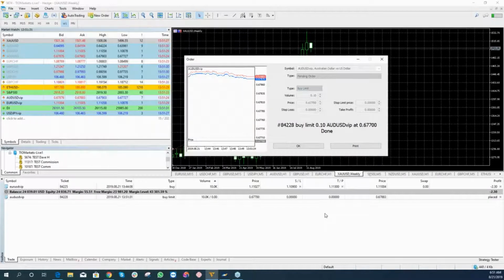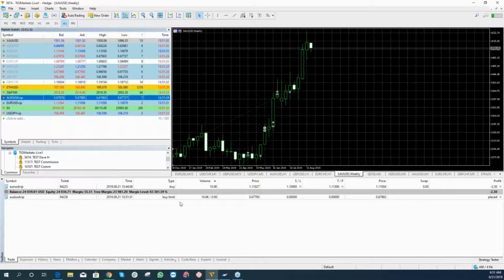So just hit place, and you see here below the grey line is where the pending order is. Above the grey line is where our order is, which is live. Well, this is an open trade. Okay.